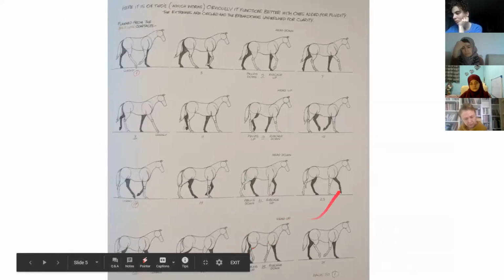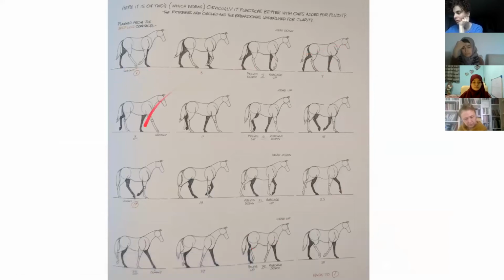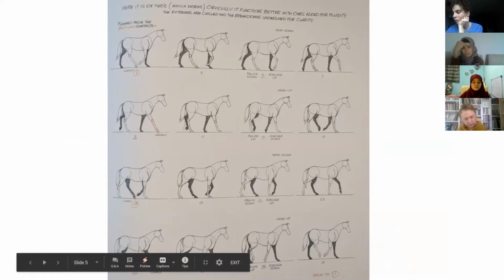Okay, so that will be, for example, just a basic horse walk, like the chart for this.